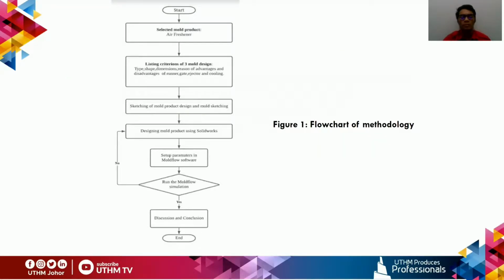This is the flowchart of the methodology for our project. First of all, we start with the selected mold product, which is the air freshener. Then, listing criteria of mold design: the type, shape, dimension, and reasons of advantages and disadvantages of runner, gate, ejector, and cooling. Then we continue to the sketching of the mold of the product.